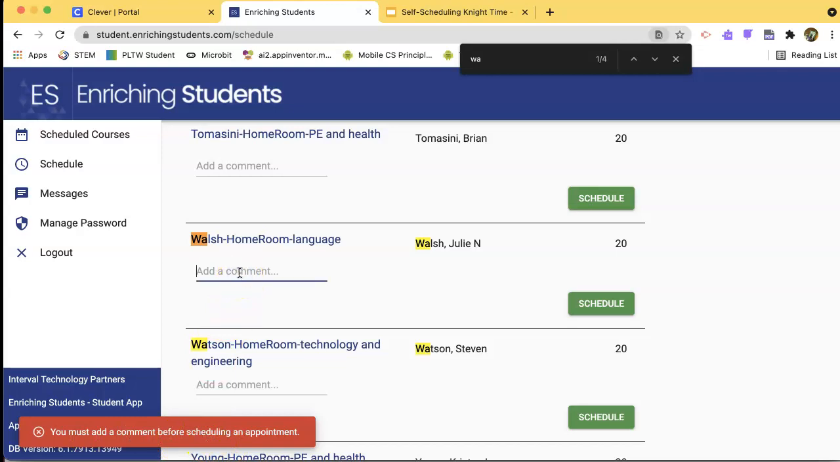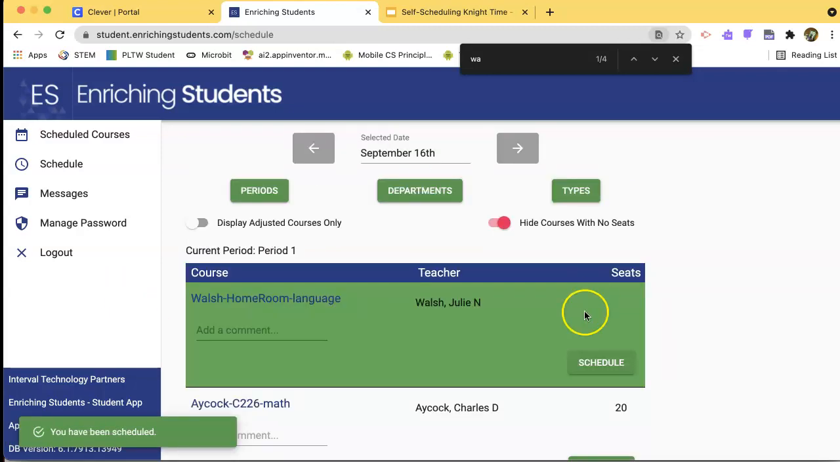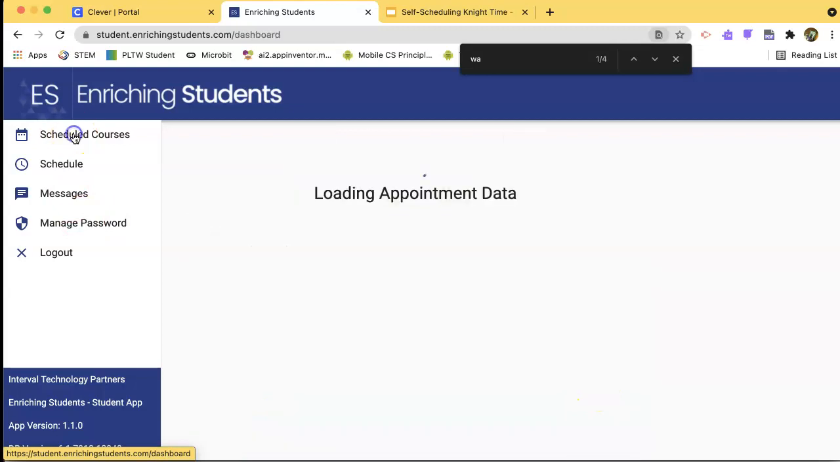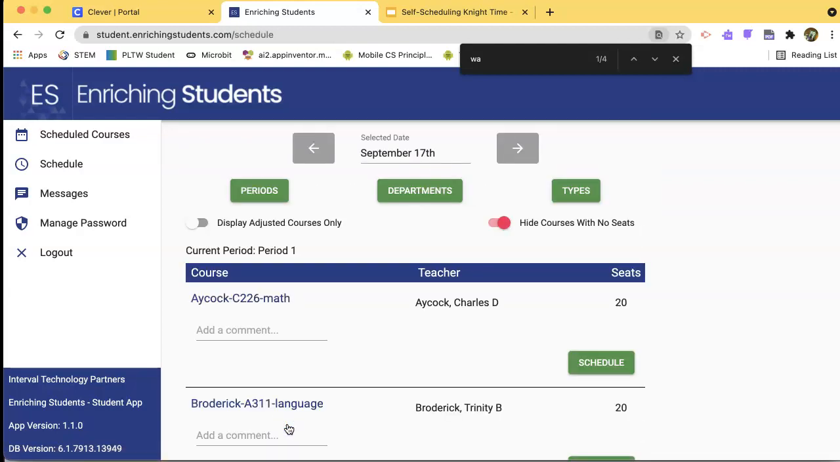So let's just say I want to work on homework. I can type that. If I needed help, I would type that. Whatever it is you want to do, you're going to type in. So I'm going to do homework and I'm going to schedule. And so now that's already scheduled. If I go back to scheduled courses, I have Madame Walsh on the 16th, and now I have to pick someone for the 17th. So I'll think of who else I have for my teachers.